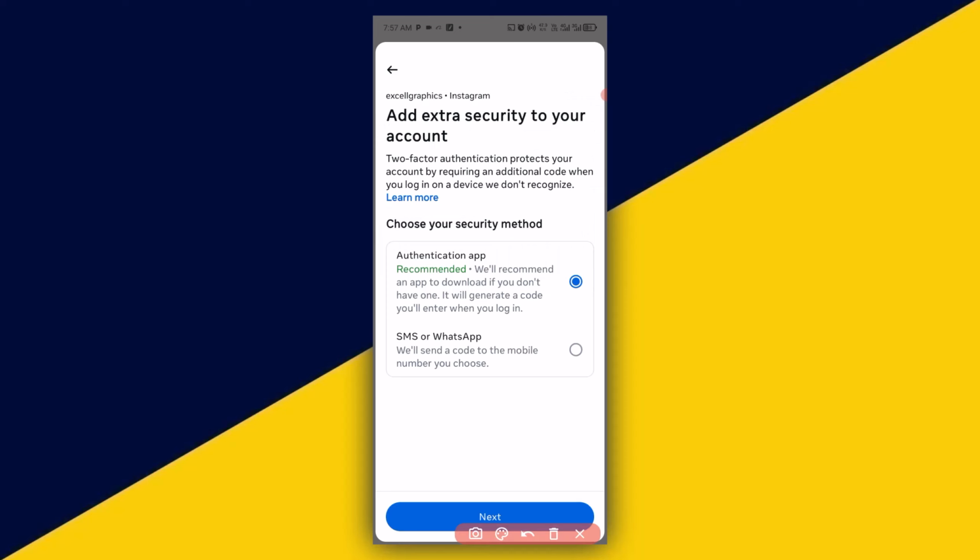Add extra security to your account. So you have two options of this security method. The first one here is authentication app, which is recommended, or better still, you can use SMS or WhatsApp. So I'm going to use this particular method, WhatsApp. Next thing you need to do is just simply click on Next.